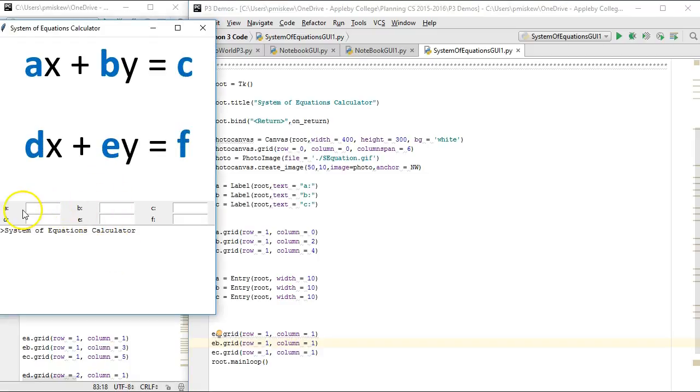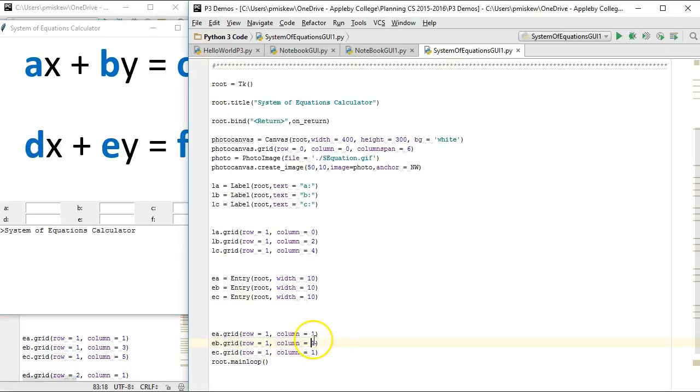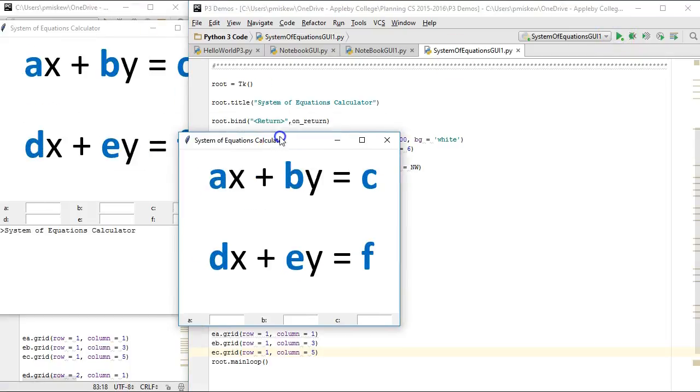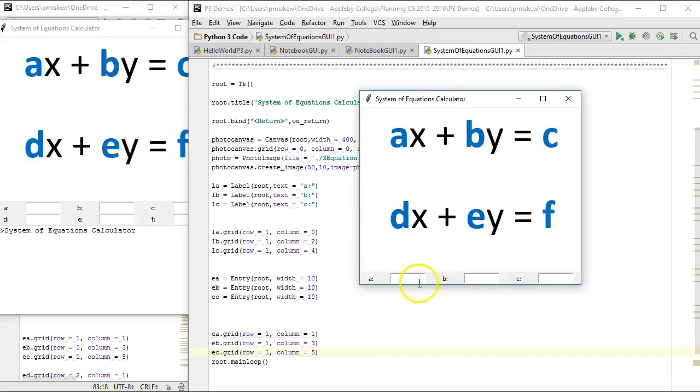we can see it's going to be row 1, column 0, 1, 2, 3, 4, 5. So notice that the index, the position started at 0. So we're going to say column 1, column 3, and column 5. And if I've done this right, there you go. We now have our labels as well as our entry widgets, which we can type in accordingly.